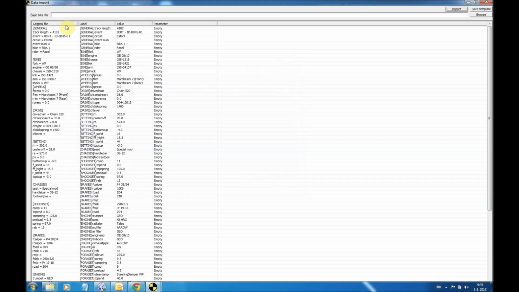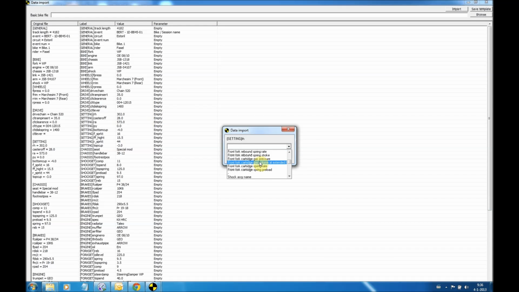You now see in the first column the original file, and this is separated into a label and a value in the second and third column. You can now select a parameter for each label that is shown here. For instance, the event has a value, and I will connect it to the bike session name in SuspAct. Another example, setting ride height has a value of 302. I will connect it to the shock absorber length.